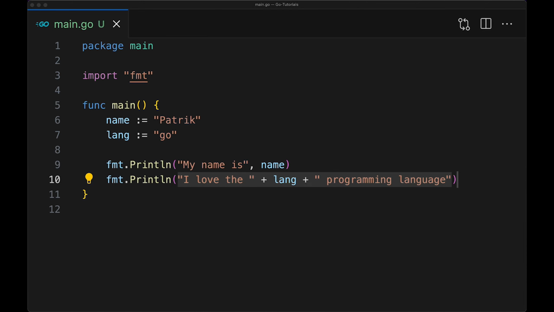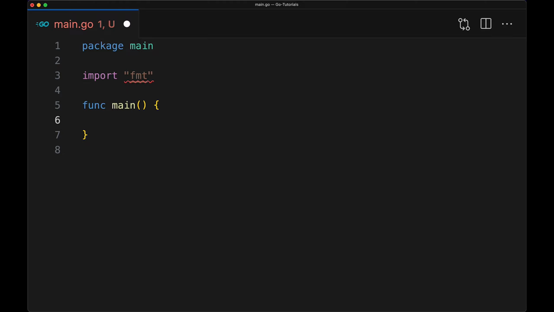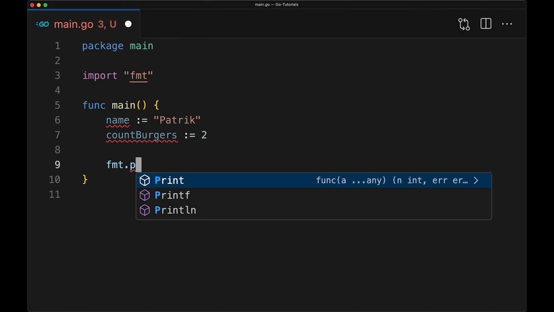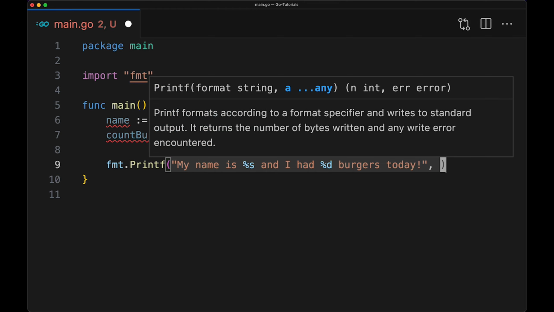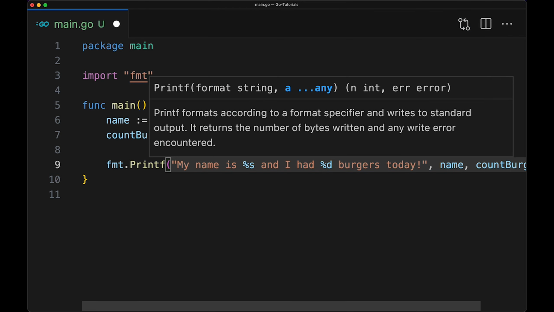In Go, we can also use something called formatting. It simplifies inserting variables into text, making the code more readable and easier to manage. To format data, we can use the Printf method. Let's first create two variables. Name, set that to Patrick, and let's say count burgers, and we set that to 2. fmt.Printf, "My name is %s, and I had %d burgers today." And then we pass the variables to the Printf method. So name, count burgers.